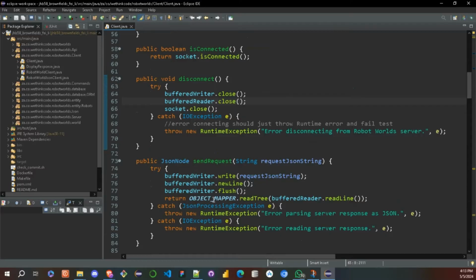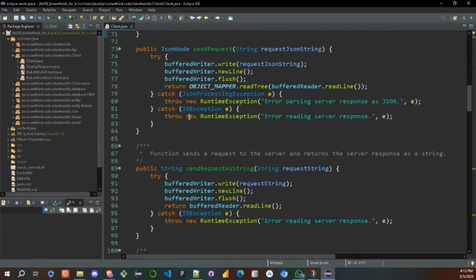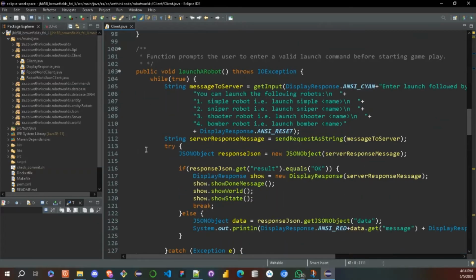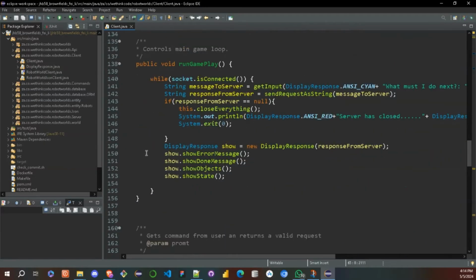The second functionality would be request handling, whereby the client is able to send JSON formatted strings as requests to the server and parse responses. The send request and send request as a string methods handle these operations, ensuring that commands sent to the server are correctly formatted and responses are appropriately processed. Looking further, you can see the user interaction, as the class prompts users to enter a command via the console, processes the commands and sends them to the server, and also displays the server's response back to the user, facilitating a dynamic interaction as the game progresses.